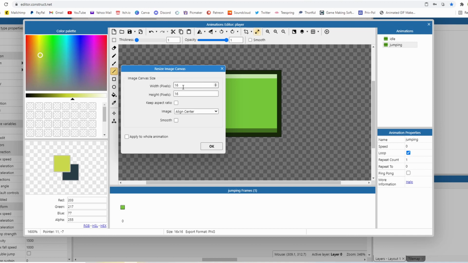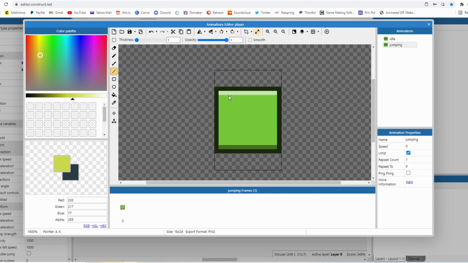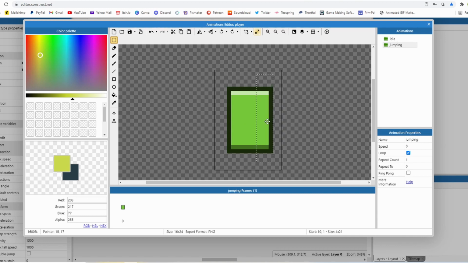Because it's the jumping, we don't need to reduce the width, but we do need to increase the height, and I'm going to increase that by 50%. So I'm going to go up to 24 pixels here, and then all I'm going to do with my selection tool is drag in a section. I'm going to move it in 1, 2, 3. I'm going to do the same on the other side. I'm going to move it in 1, 2, 3.